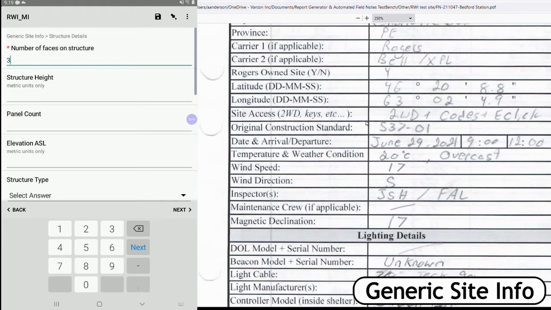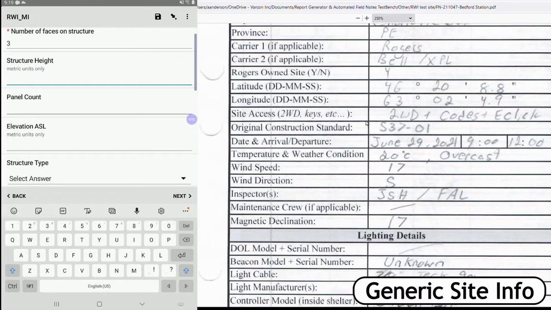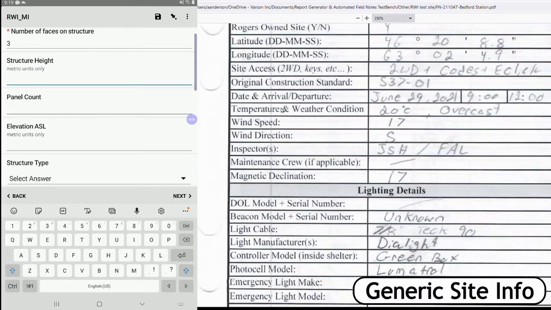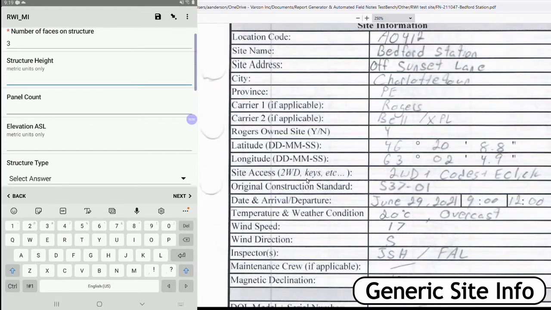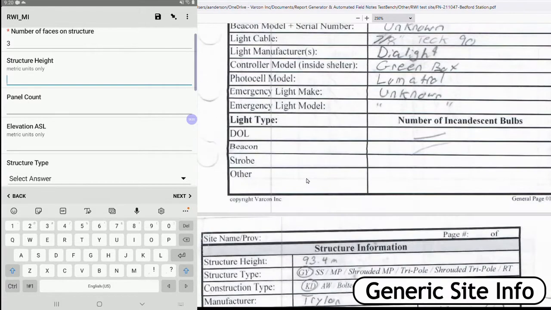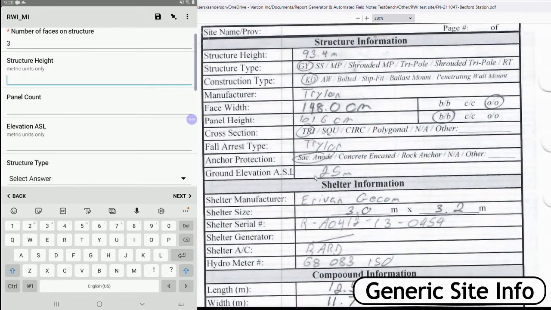Make sure you enter the number of faces on the structure, so 3 or 4. That will determine some parts later in the form, so just make sure that's accurate. Structure height was, let's see what it was. Alright, 93.4 meters. Make sure you type your units in metric. Panel count, we don't have that, so we'll just go to elevation at sea level, 25 meters.